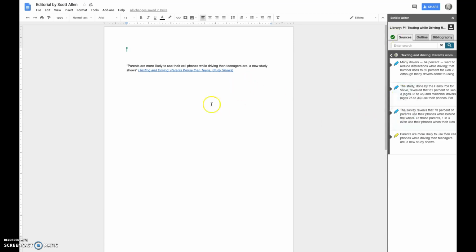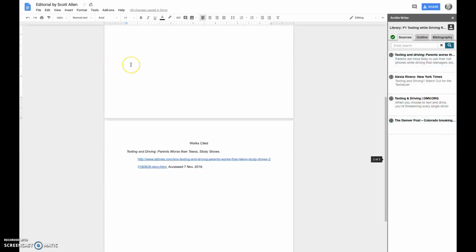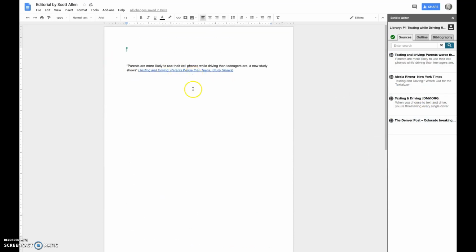So if you want to use the Scribble Writer tool instead of EasyBib, and you want to insert quotes and stuff from the actual articles, that's perfectly fine. Just make sure that you have your in-text citations and everything is correct, and that you're following all of the requirements for MLA formatted in-text citations and works cited pages. But I just wanted to show you this tool if you want to use it.